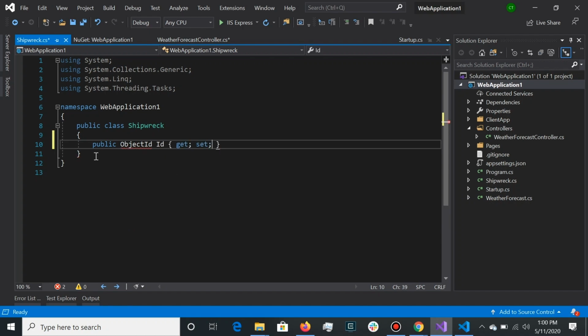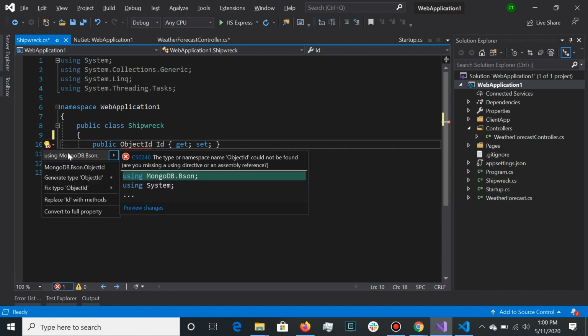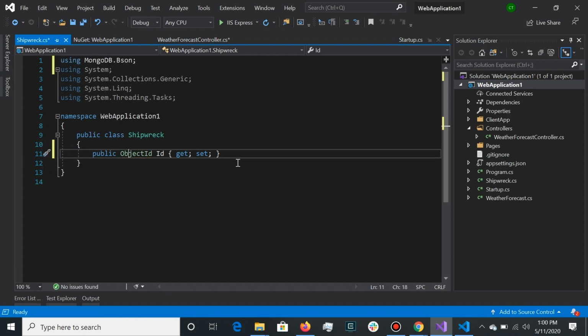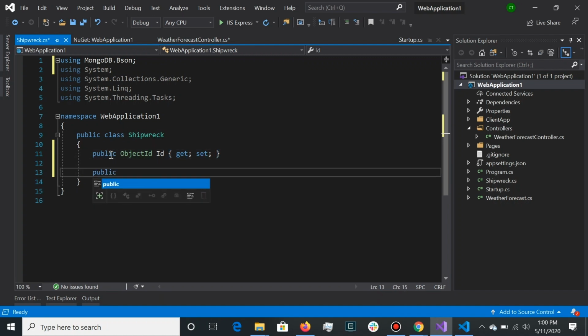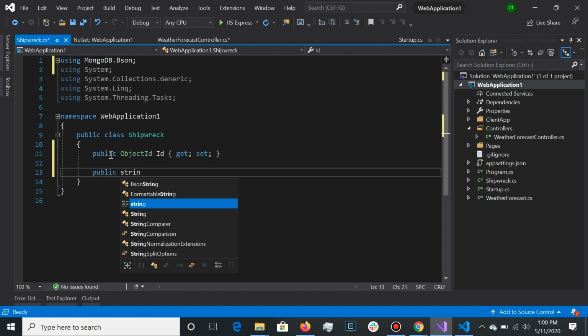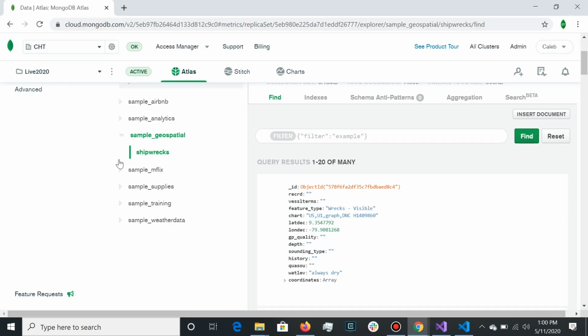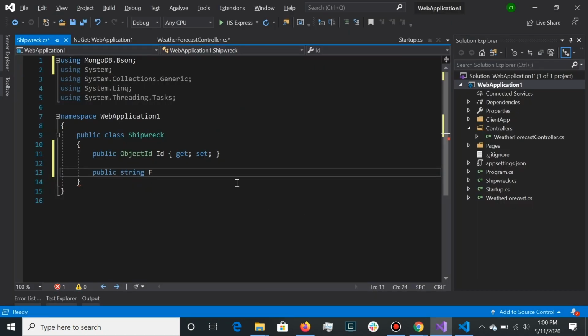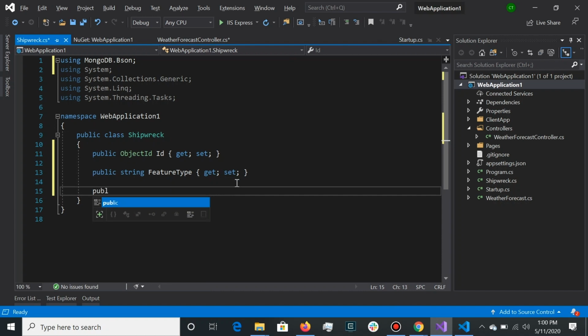on that. Okay, it doesn't seem to recognize this ObjectId. We need to import MongoDB.Bson. Okay, and then we have a public string FeatureType, and we'll add a getter and setter. We have a public string Chart.